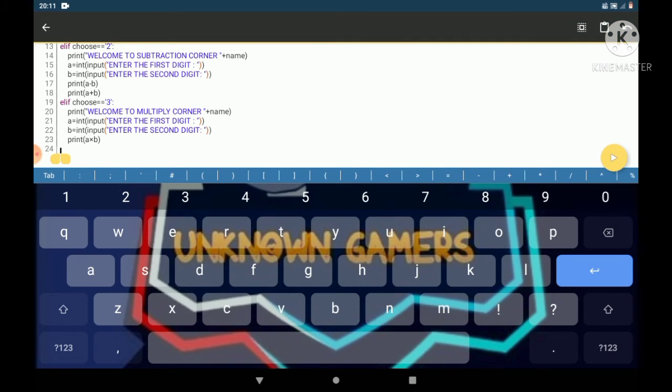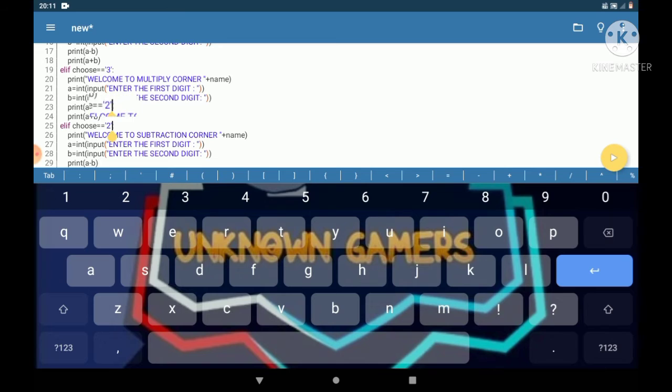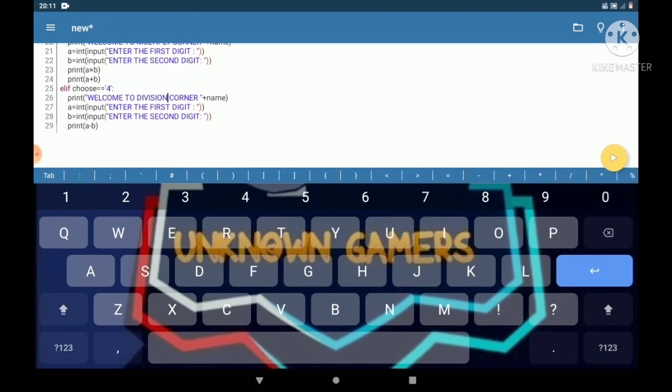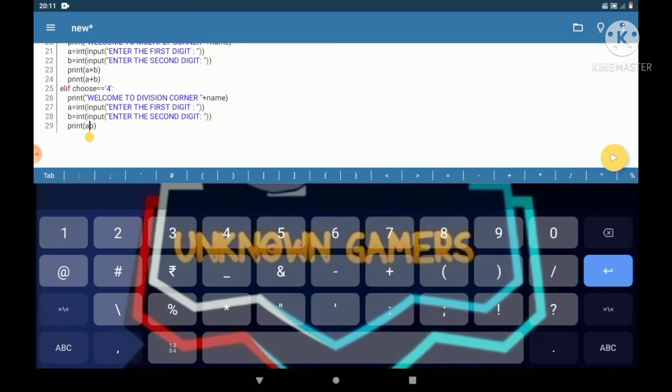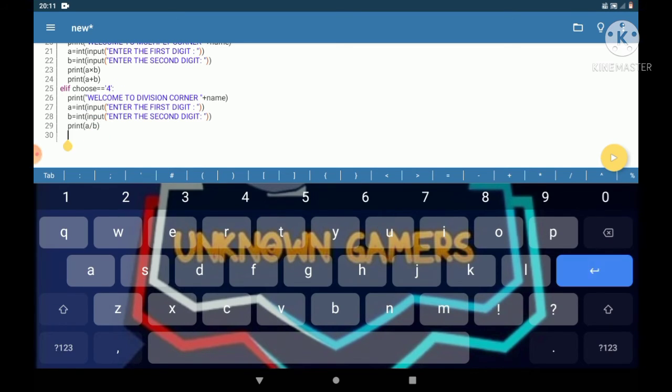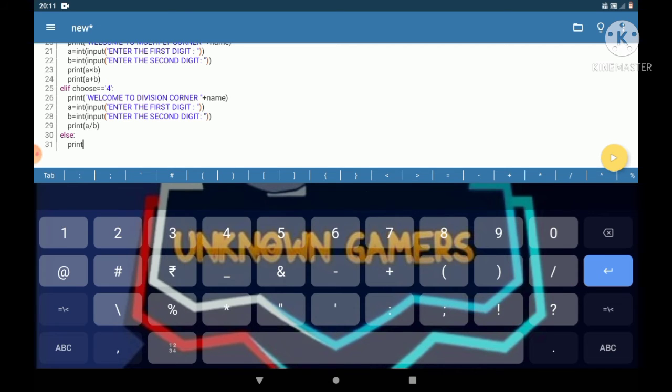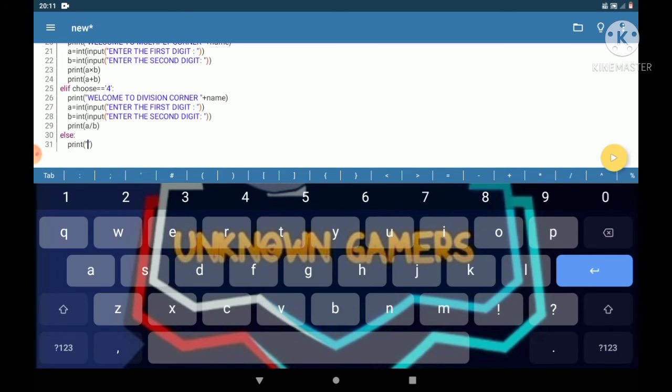Now elif choose 4. Okay, elif choose 4. Now it is the division corner, I think. Yes, no? Yes. Okay, let me see. Division corner. Division, that also I have told you that we will be putting slash for division. Now we'll be doing else print, means it does not choose 4 values, then else print enter a value.